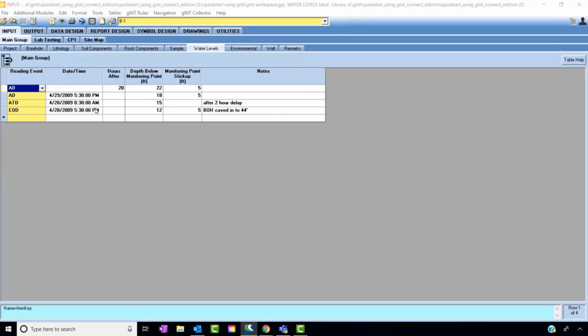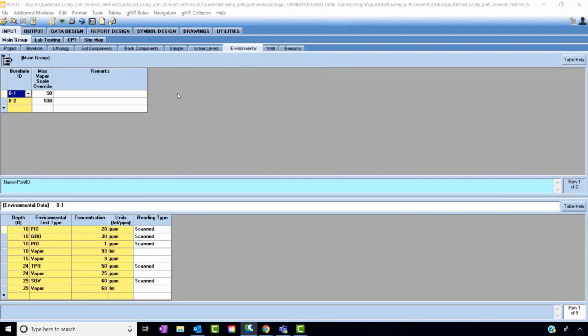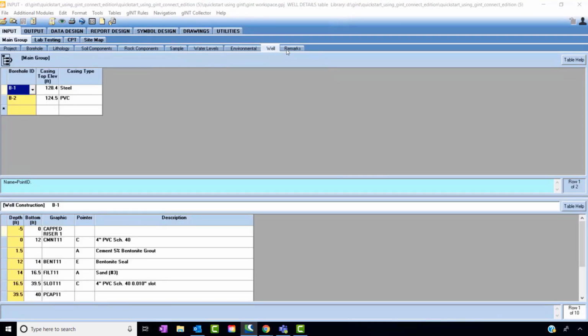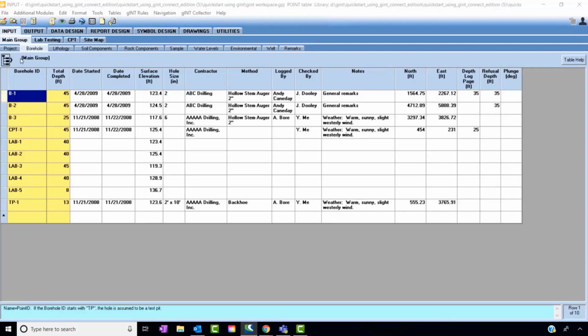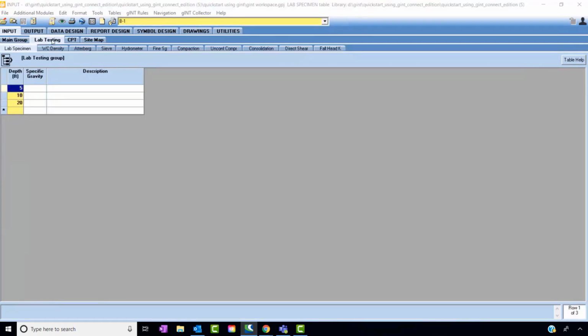And we have our water level reading events, and environmental if you need, and well data if you need. And if you need to add some remarks, you can do that in here as well. So this is basically an overview of the main group that is available. And I'll show you quickly the lab testing parts that are available.